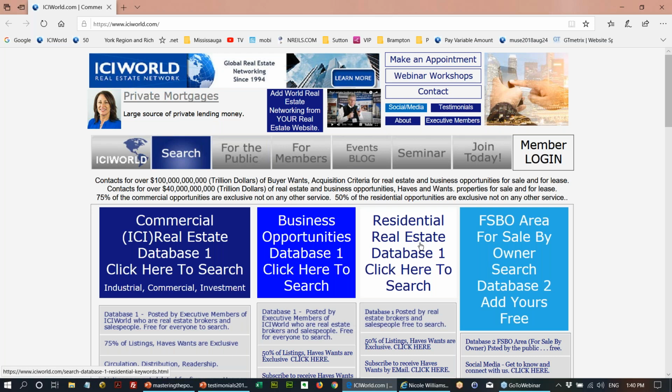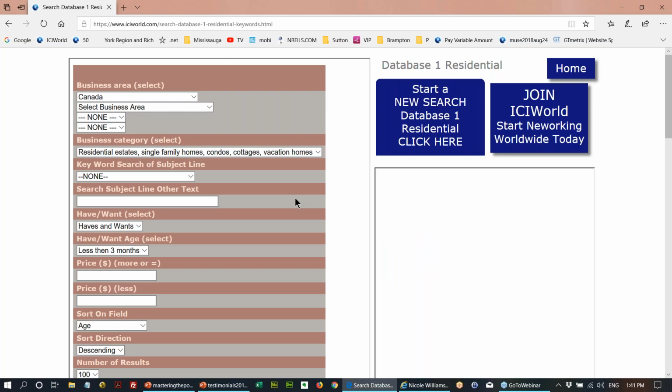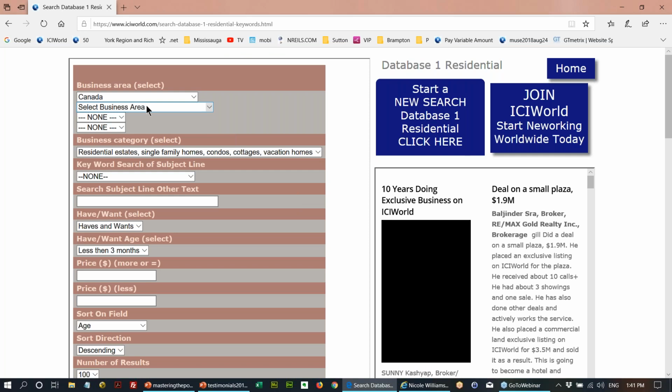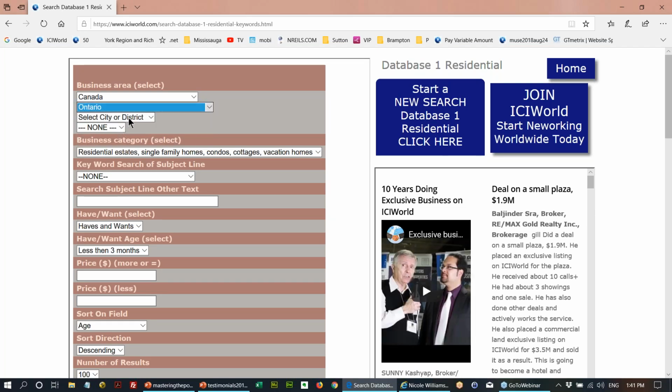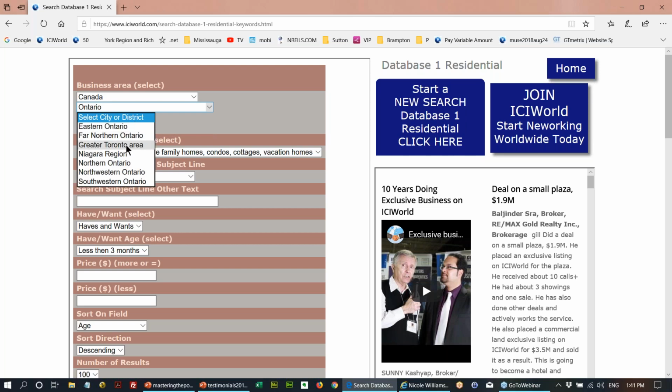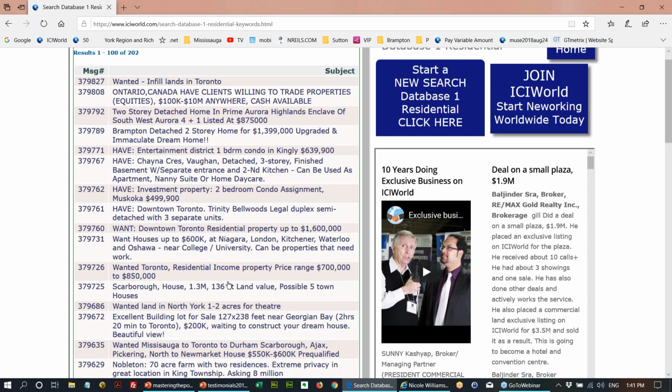If I click on residential, and it's going around and around, you'll see up comes a form. If you do it on your phone, you'll see it come up the same way. If I choose Canada and then Ontario, you can do this on your phone too. Click on Greater Toronto, and I'm going to click on search database. When I do, up come the listings.